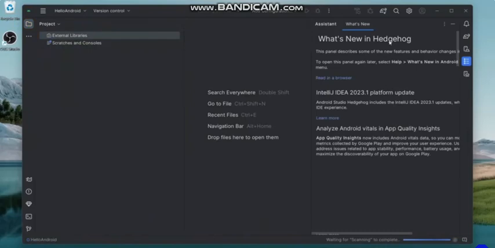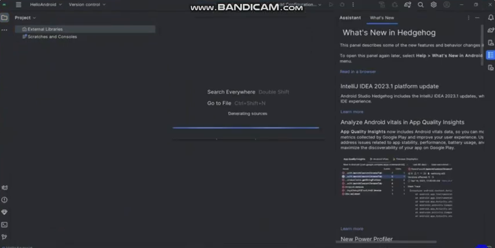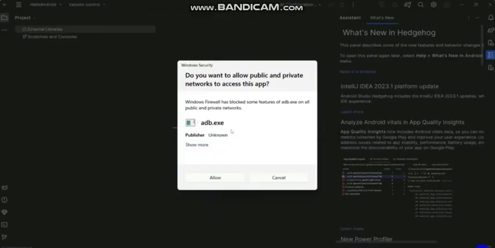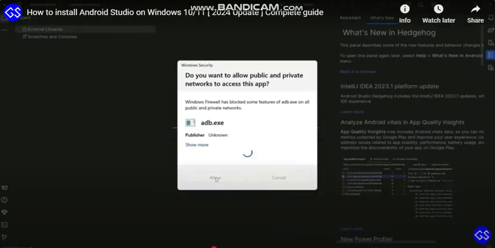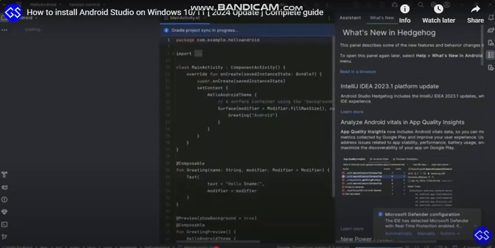So this is our welcome note. Let's maximize it, and it has now started to set up, right? If this type of pop-up comes, you can just simply click on allow, and you can see it has started building our Gradle. This is very important. It is going to first download Gradle and install it locally on our system. So you need to have an active internet connection, and it's going to take some time.